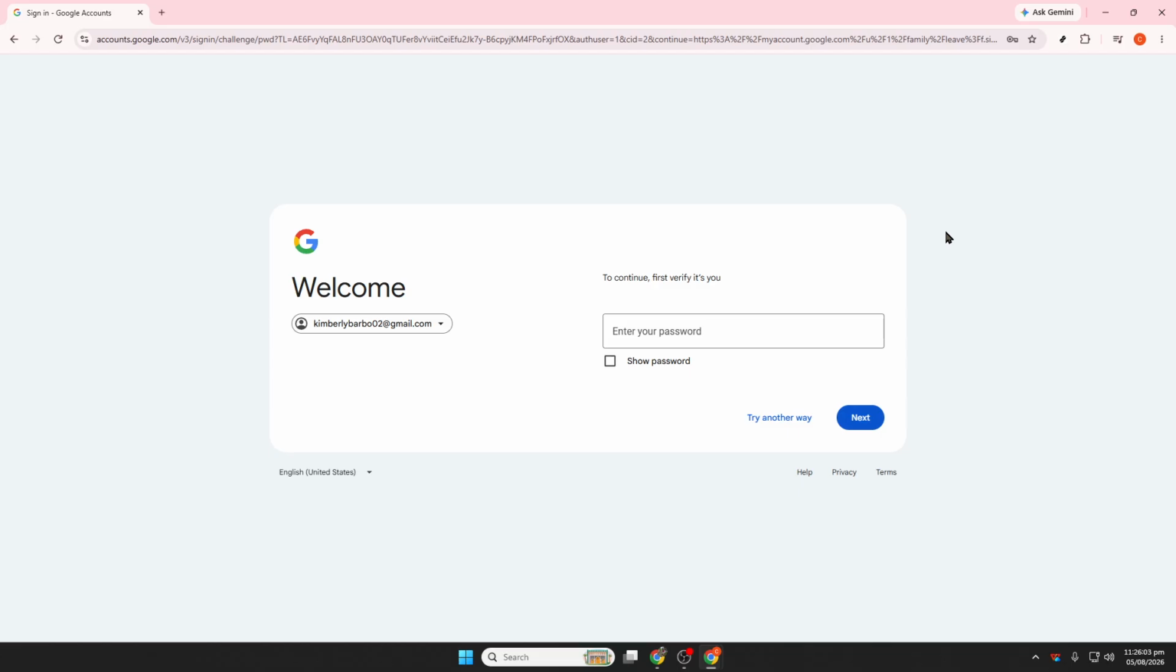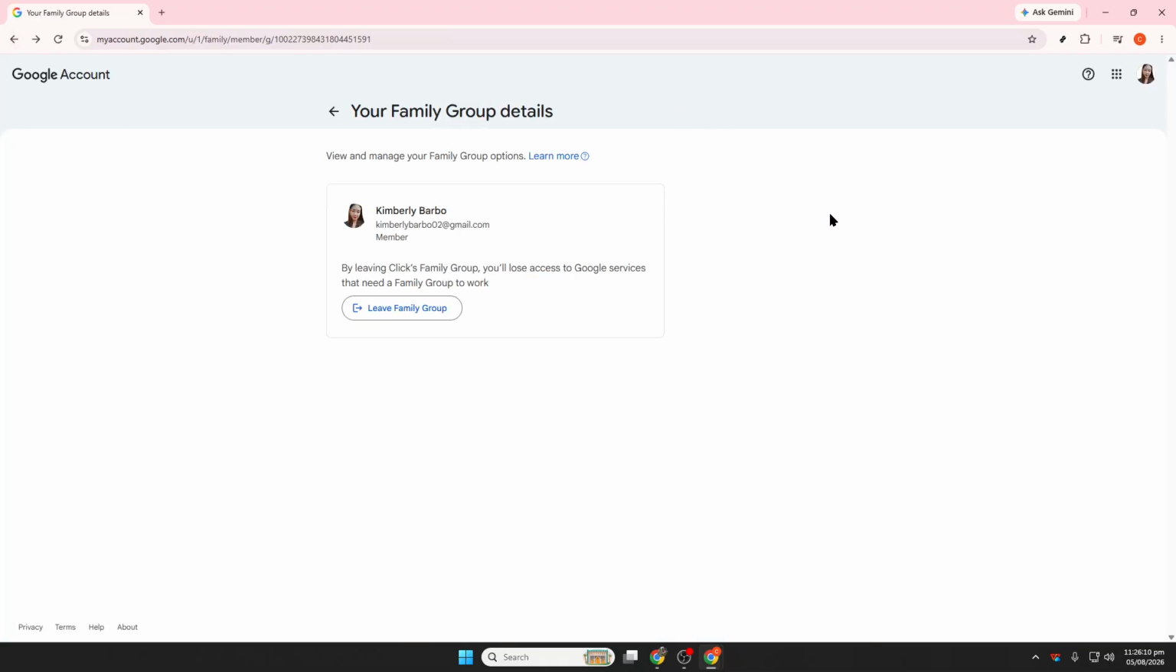After that, give it a little time for everything to sync. Once the change finishes processing, your Google account will no longer be part of that family group, and any shared family benefits will end. If the update doesn't appear immediately, try refreshing the page, closing and reopening the app, or waiting a few minutes for Google's system to catch up. That's normal in some cases. And that's it. You've successfully left a Google Family group.